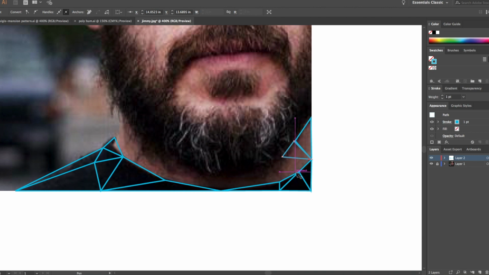Hey guys, I'm Ashley, and today I'm going to teach you how to make some low poly art in Adobe Illustrator. Once you've opened your picture in Adobe Illustrator, make sure you create a new layer on top of it for the polygons to go on.